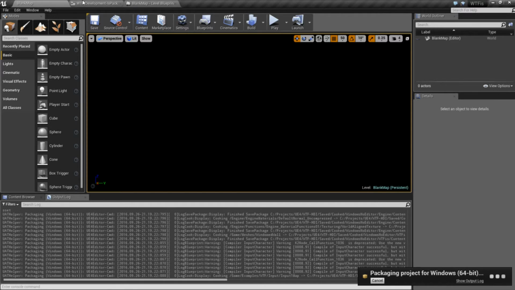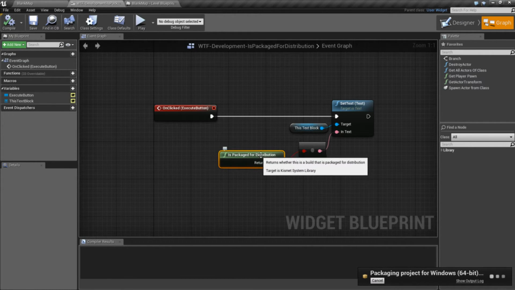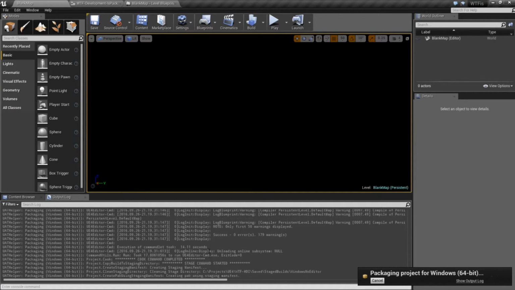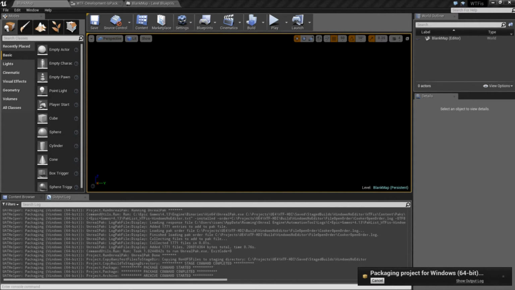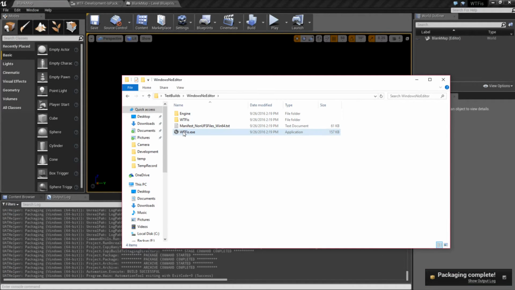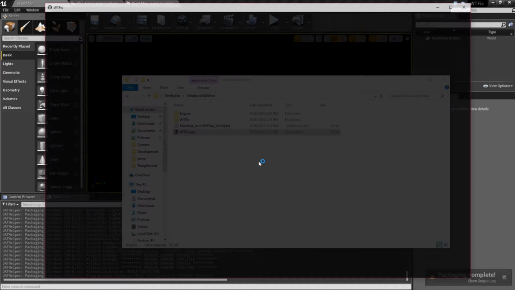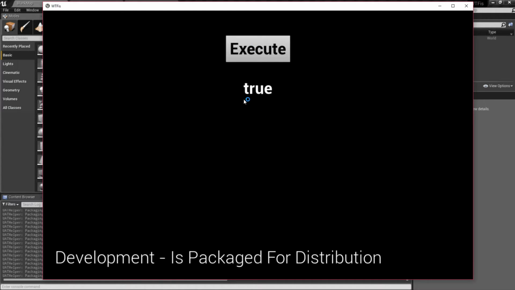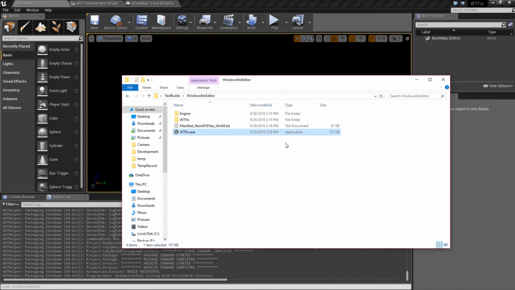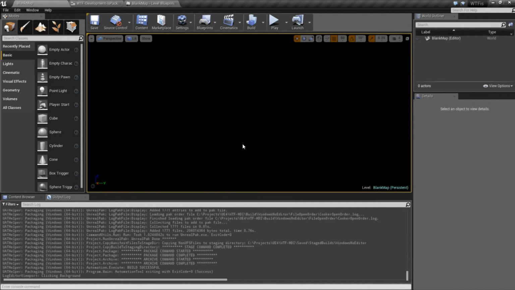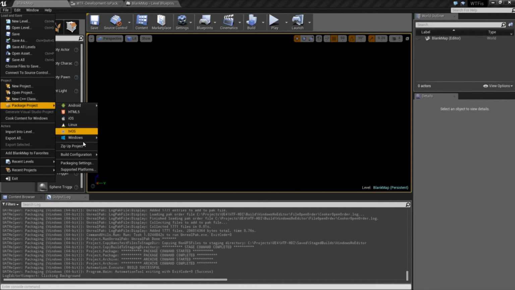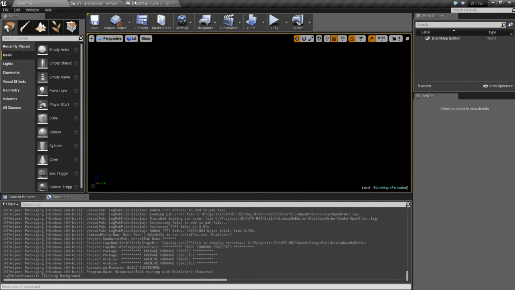And since our node is packaged for distribution, it's not packaged for development or testing, this will return back our true value. So this is finishing up. It's almost done. Let's go back to our folder here. The package is complete. We'll run this. This time when we hit execute, we get back true. So that's something to keep in mind. Even though it's packaged and it's ready for distribution, it has to be a production version, which is under our build configuration, the shipping version, in order for it to be proper for this node.